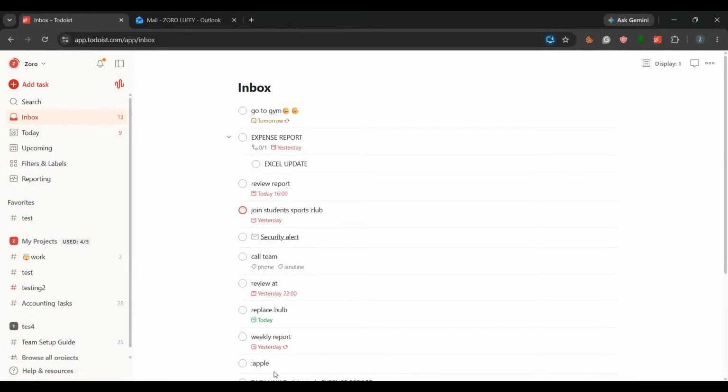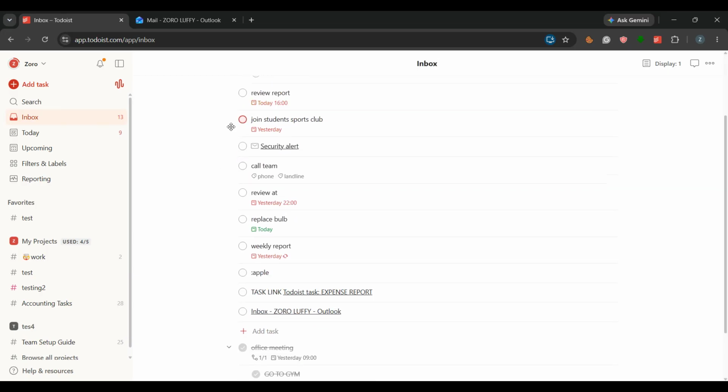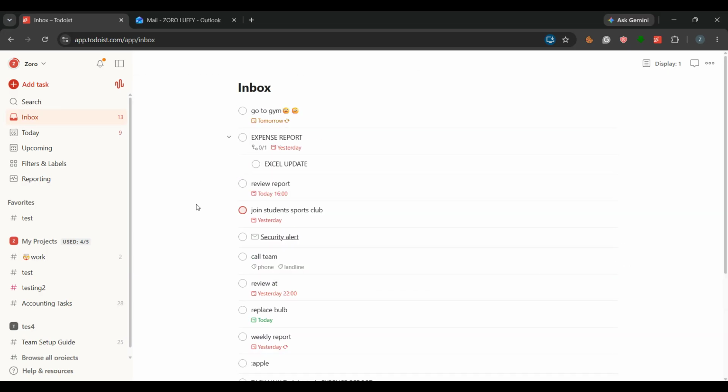If you use Todoist with Outlook and you want to remove it, you're in the right place. In this quick tutorial, I'm going to show you how to remove Todoist from Outlook step by step so you can clean up your add-ins and keep only the tools you actually use. This is a simple process, and you do not need any advanced settings or technical knowledge to do it.